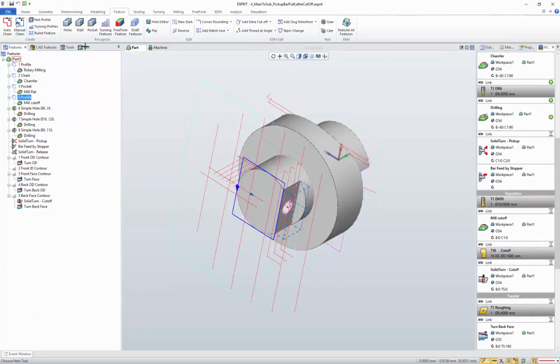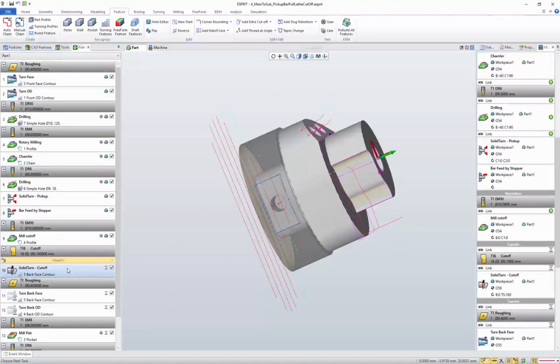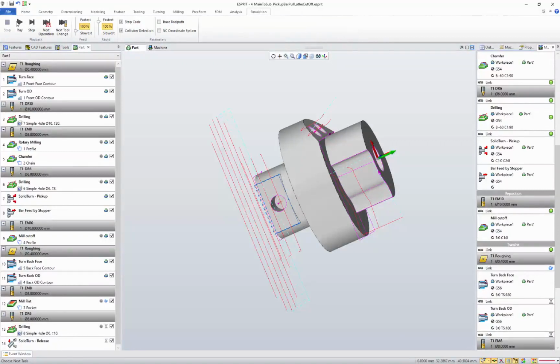Okay, the new cutoff has been created. I can now just select the cutoff, the lathe cutoff, and remove this operation. The program updates, and let's see the result in simulation.